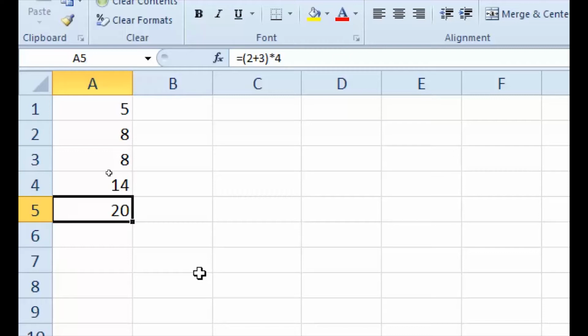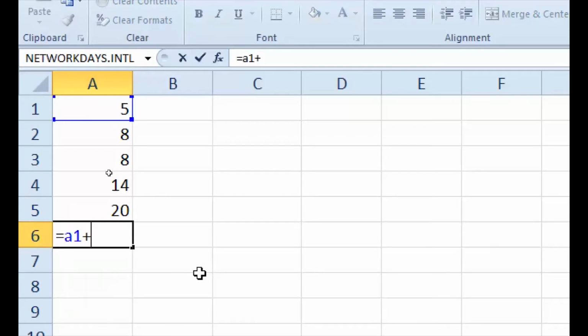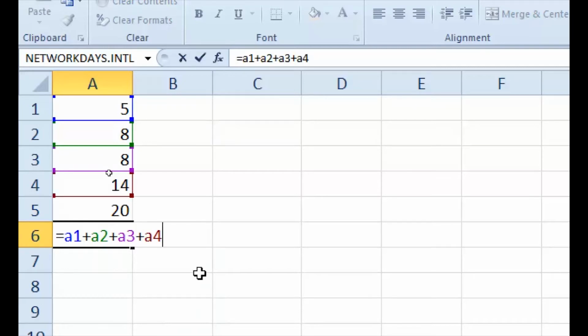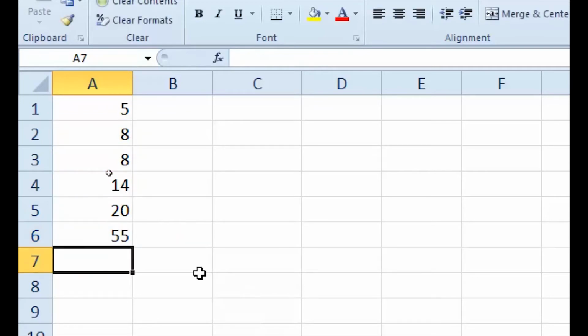This tutorial is the ABCs of formulas and functions. Let's take a look at just a few items about functions. If I wanted to add the numbers in A1, A2, A3, A4, and A5, I could very well do equals A1 plus A2 plus A3 plus A4 plus A5. And technically there's nothing wrong with that formula. 5 plus 8 is 13, plus 8 more is 21, add 14 you get 35, add 20 you get 55.